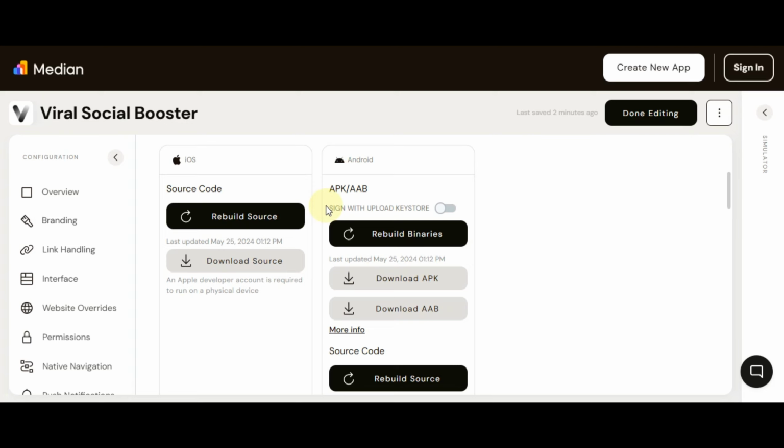So in case you want to do that, just stay tuned, I'm going to show you how you can easily upload your app from this platform to Google Play Store.